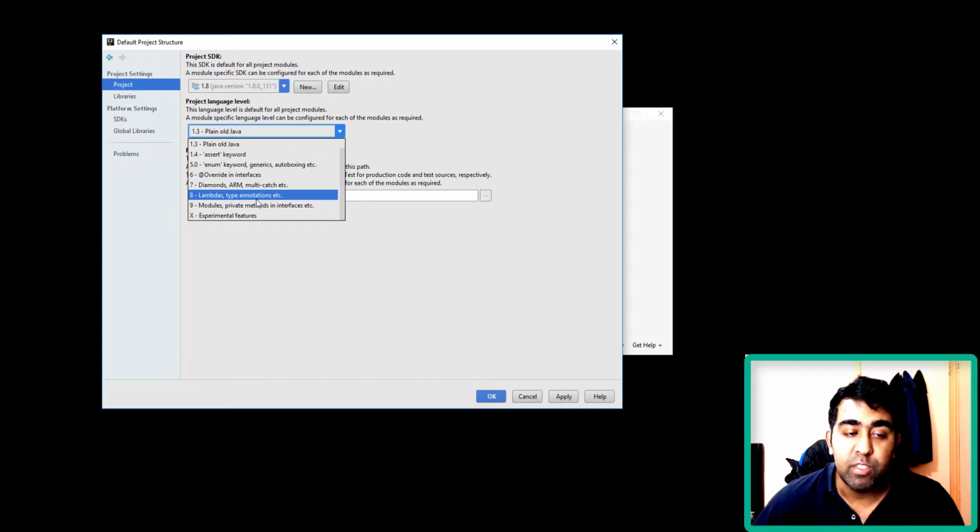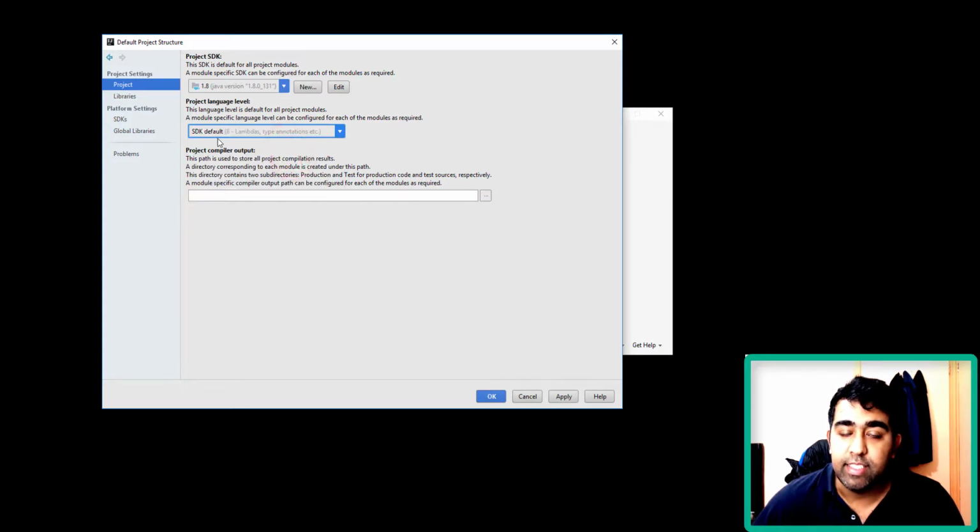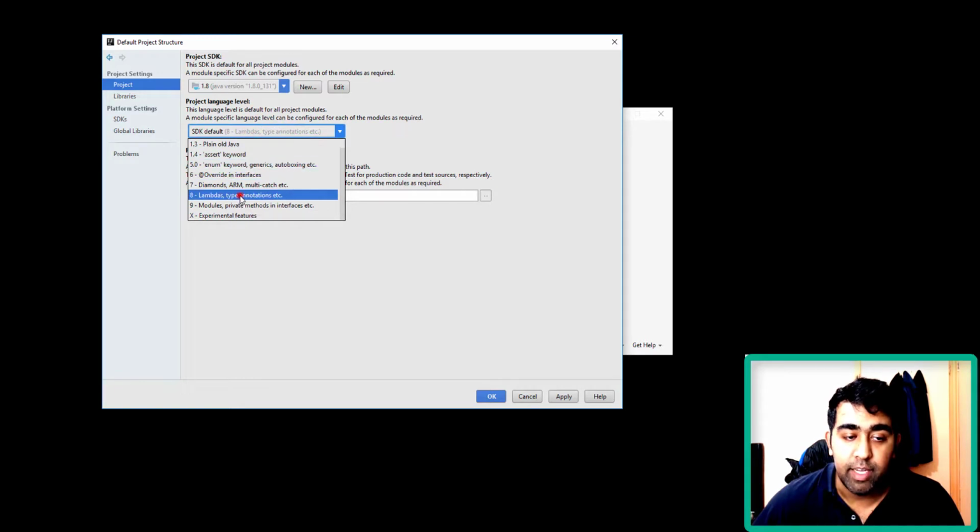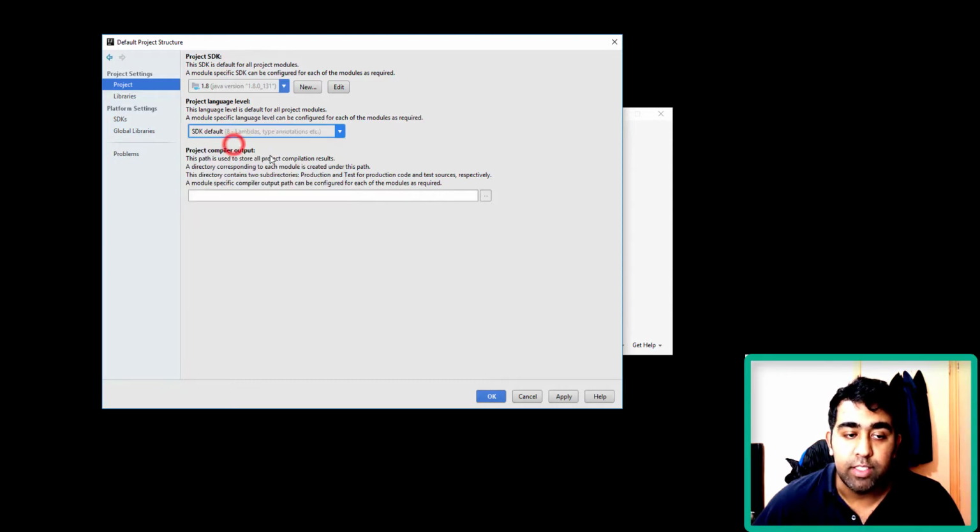So by default, you can see that SDK default is set to 8, lambda, type annotation, etc. You can select that and leave it as SDK default, or you can manually select lambda expression, type annotation, etc., or you can even go to modular, private method. Now, one thing I want to mention here: if you have lambda expression selected, all of the previous versions of Java are included in that. So you will still be able to use interfaces, classes, the assert keyword, and enumeration. As you can see, enumeration was introduced in Java 5.0. What I usually do is leave it as the default, SDK default.